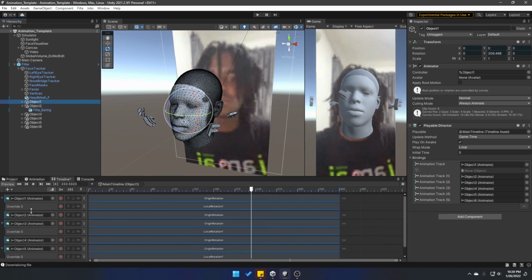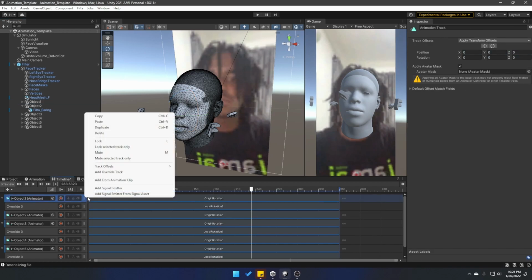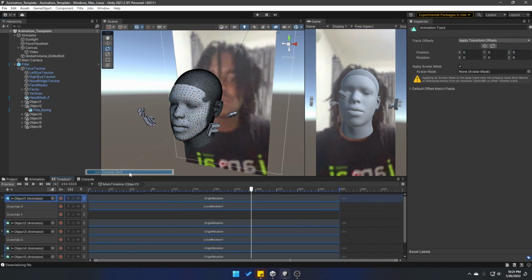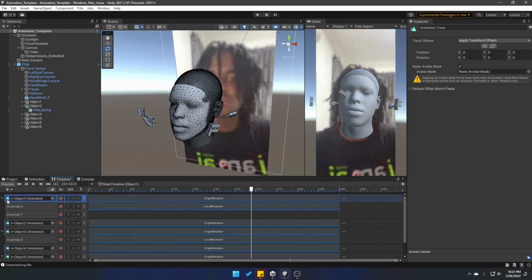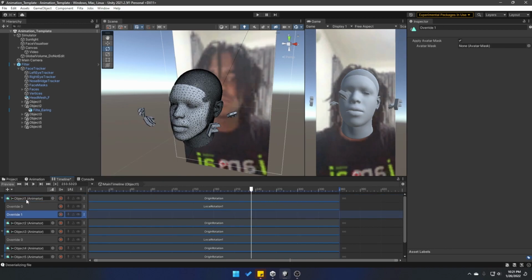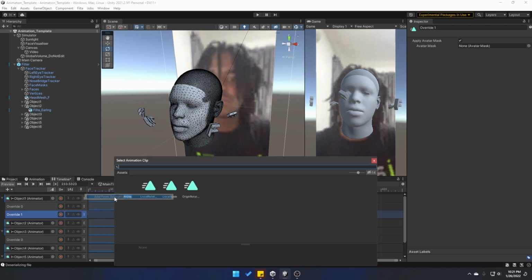But before that, I want to show you that you can actually stack the override animations. If I want to add this to object 1, I can select the track and go to its menu, and I can add an override track. You're not going to find it on the override track itself. It has to be from the animation track. And if I want to add this new scale animation, again, click on the menu, add animation from clip, and I want to select local scale.